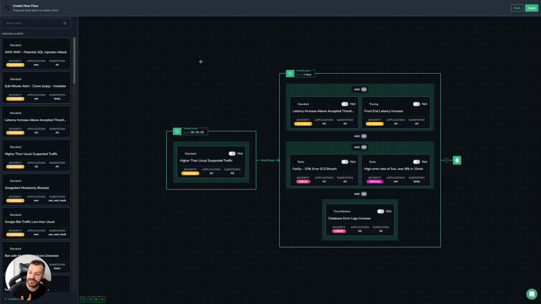So what is it? I have a higher than usual suspected traffic. What this is going to do is it's going to use artificial intelligence. It will model the normal flow of traffic in our system, and then it will look for unusual or above the norm occurrences of traffic. So for example, we're seeing here, there's a normal profile of expected suspected traffic that it will profile over a week. And if that increases at any point, then this alarm will fire.